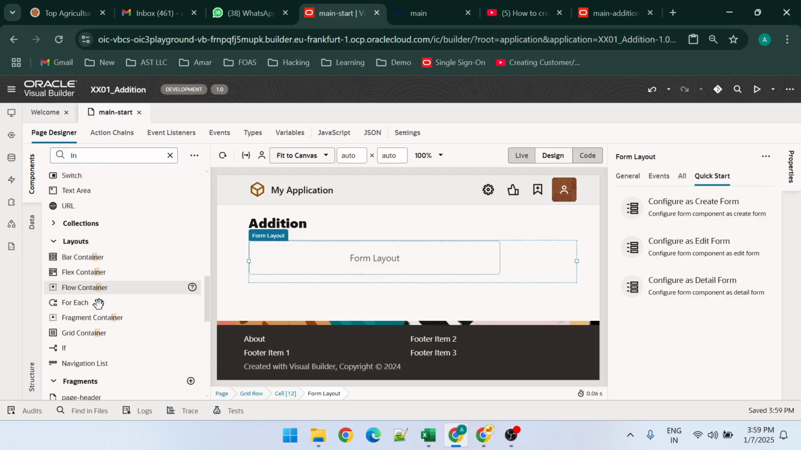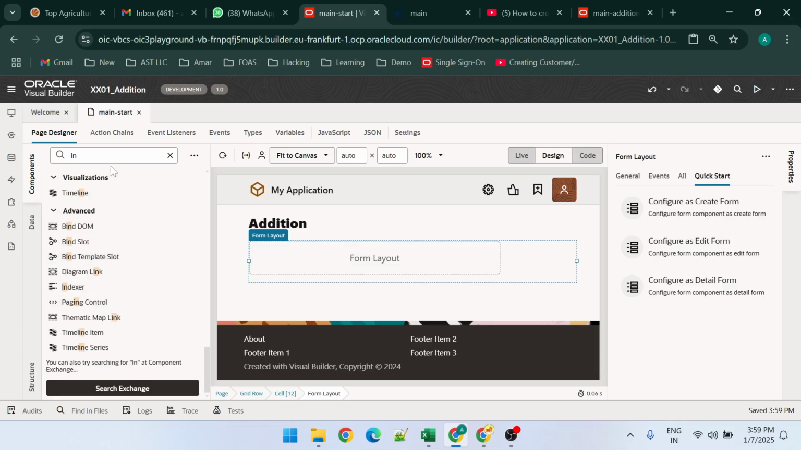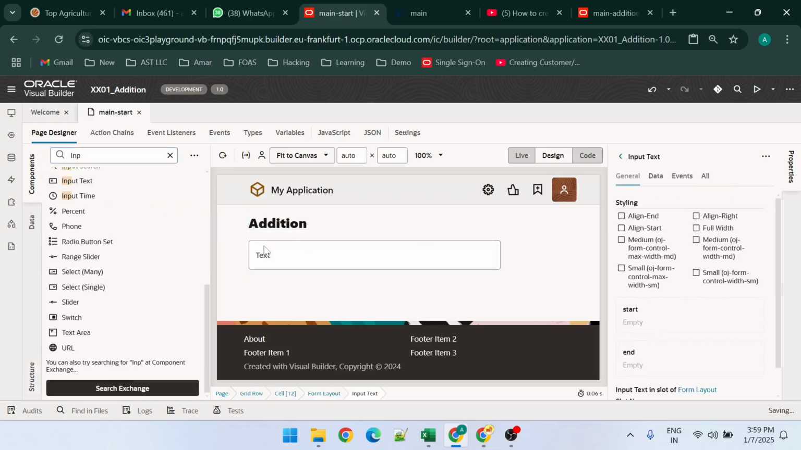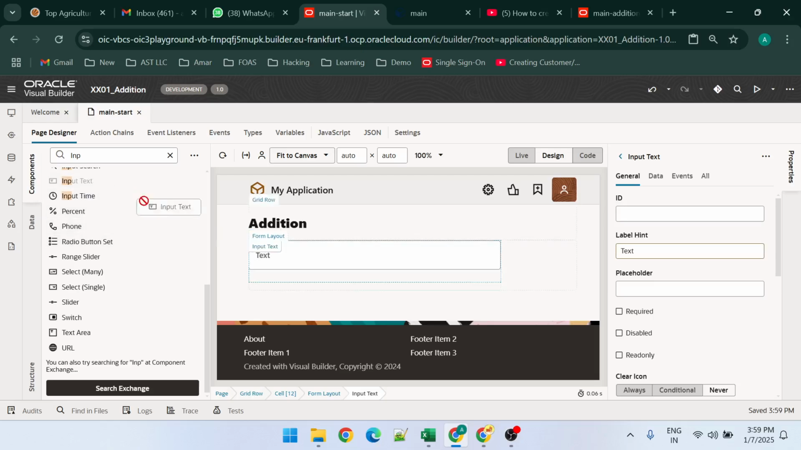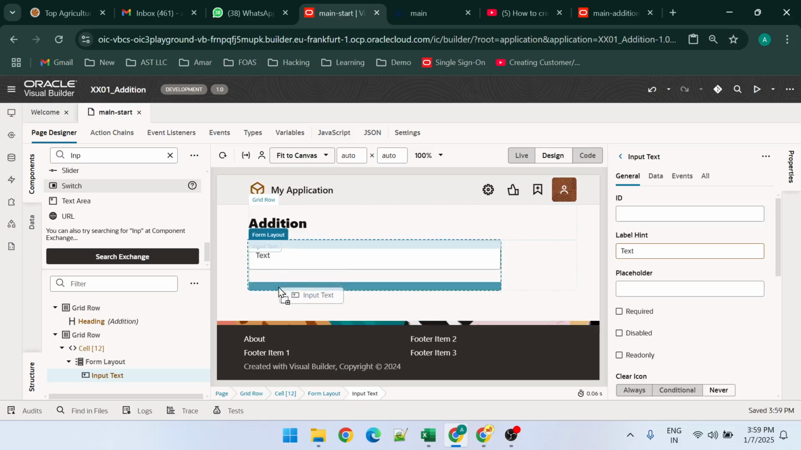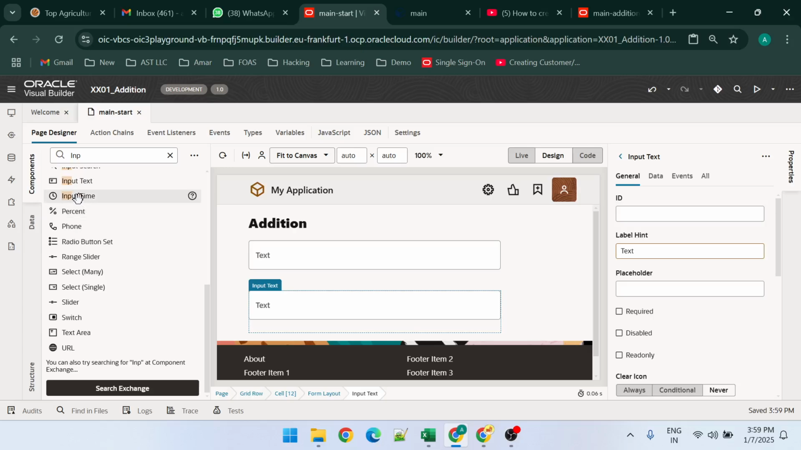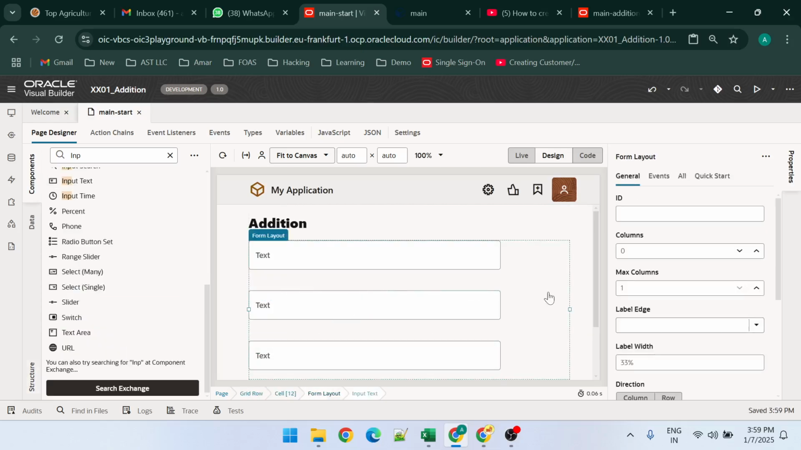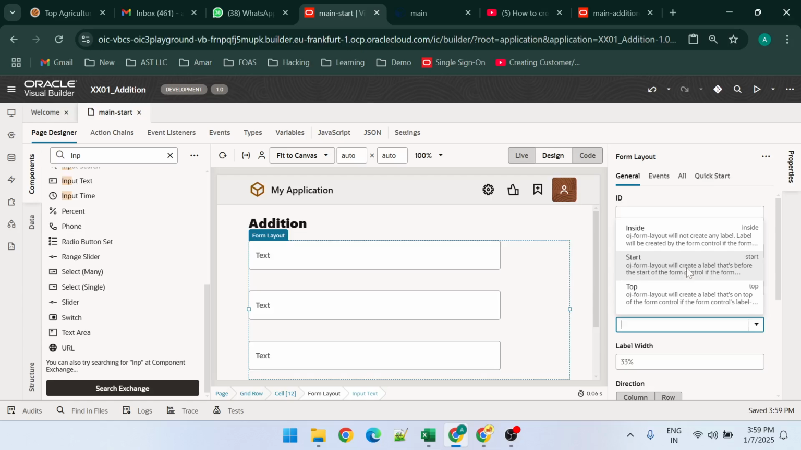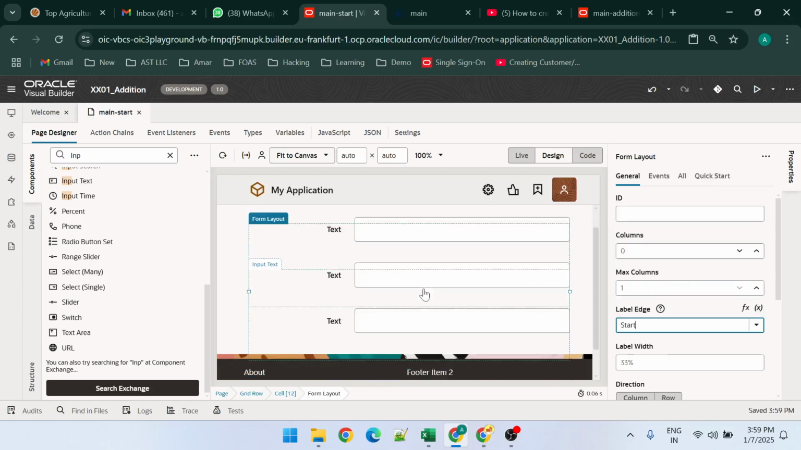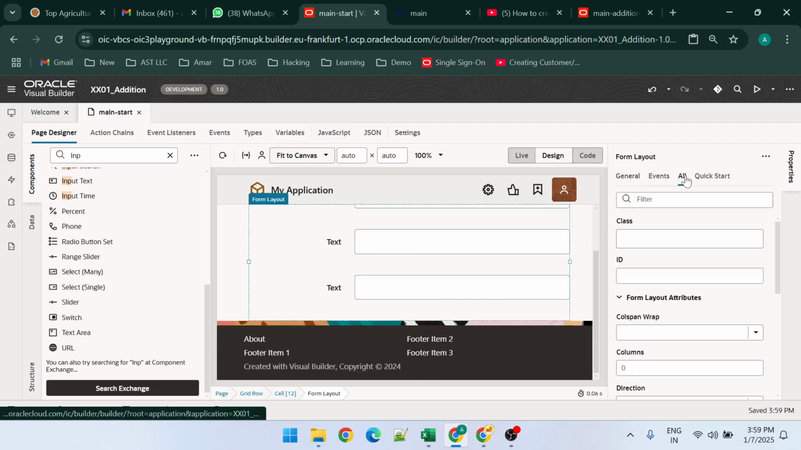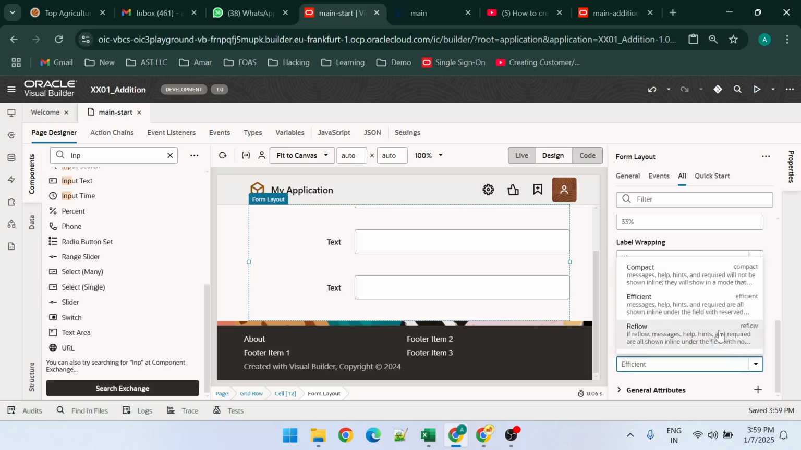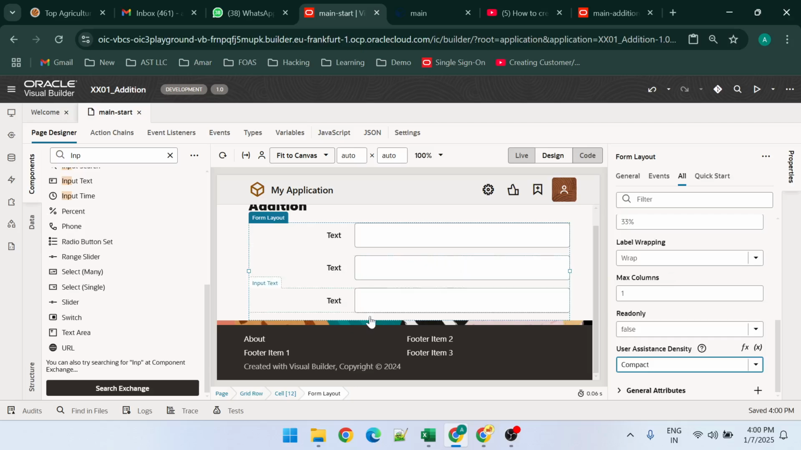Input text. This is an input text. Drag and drop the input text: first input text, then second input text, and third input text. Go to form layout properties. Label is start. Looks good. Go to all and search for density. Density is compact. They look good.